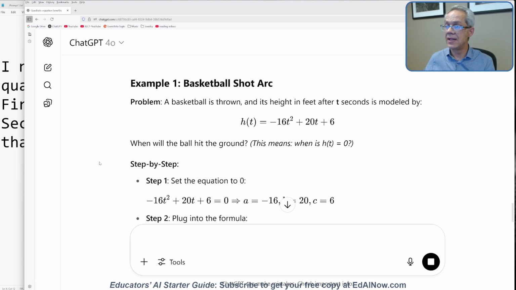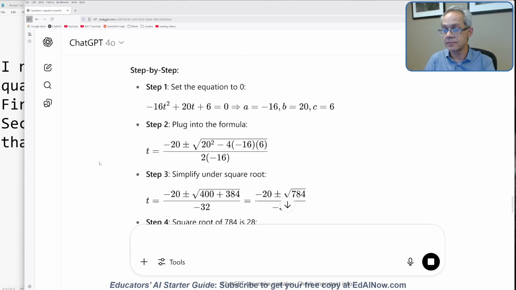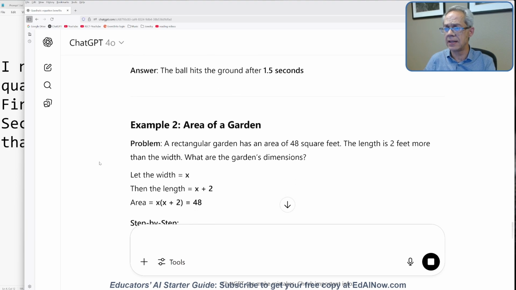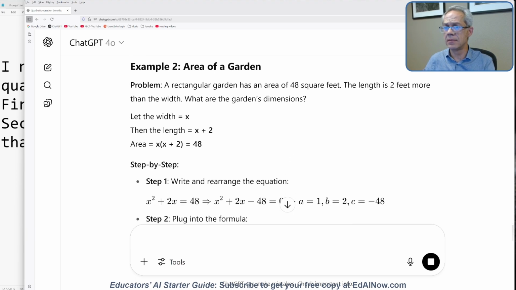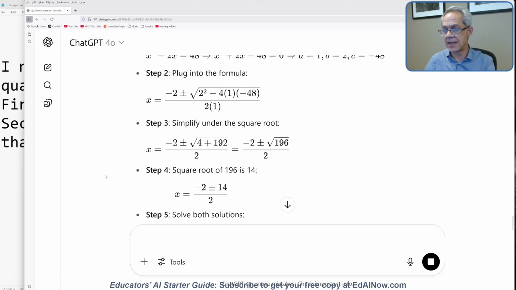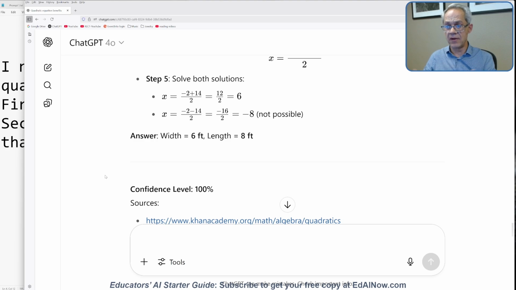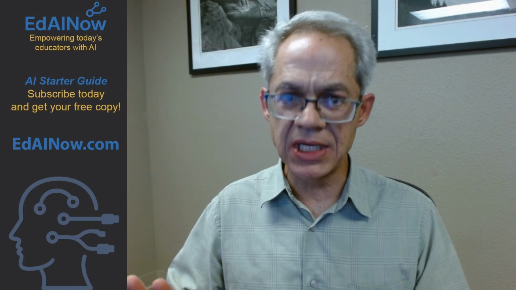Basketball is thrown. Its height in feet after t seconds is modeled by, and there's my example. So there's one good example right there. The area of a garden, there is another good example, something very tangible that the students could recognize and visualize in their heads as well, and how it's done. So, very nice. I'm sorry to interrupt for just a moment.